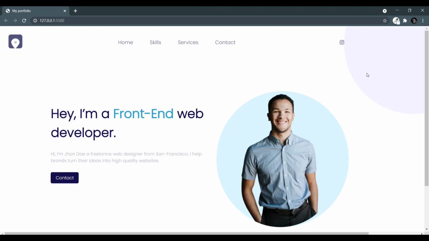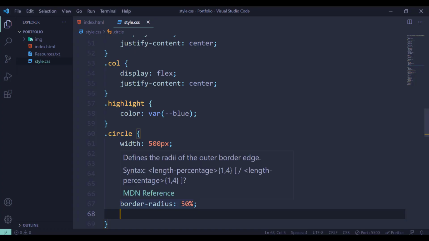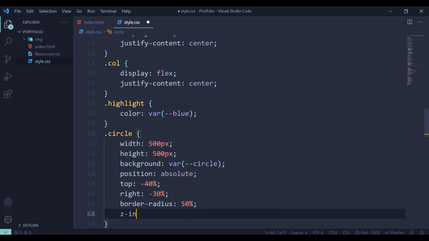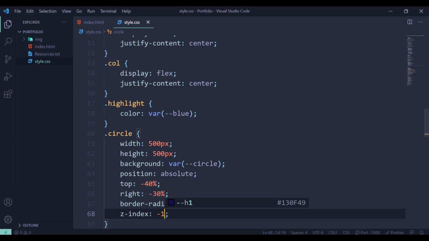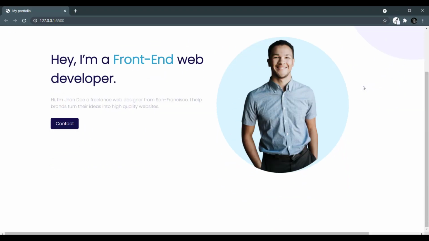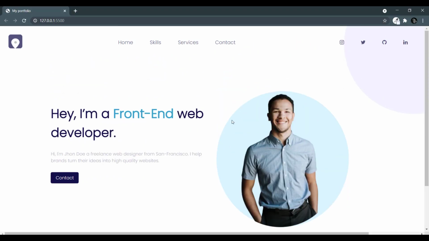So to move this behind these icons, let's make Z index 1. Now I can see this circle at the background here, which is awesome.